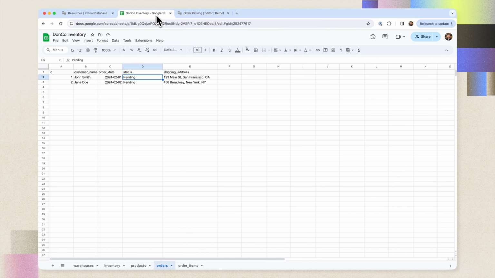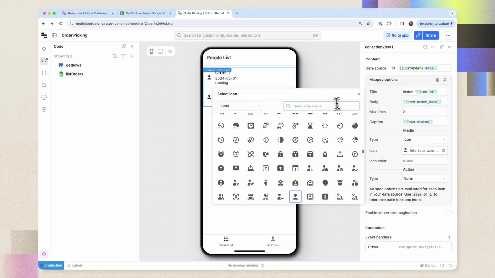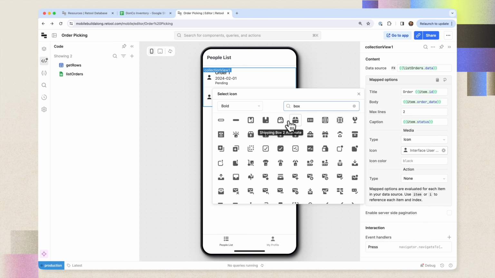So we've got our 2 items showing here, and then we need to decide what actual fields we want to show. For orders, we've got a customer name, an order date, and a status. I think that makes the most sense. Maybe we can even say order item.id. That'll give us the order number, maybe the order date, and then order status. And we don't have any images, so we can maybe show an icon here, maybe some kind of shipping box or something like that.